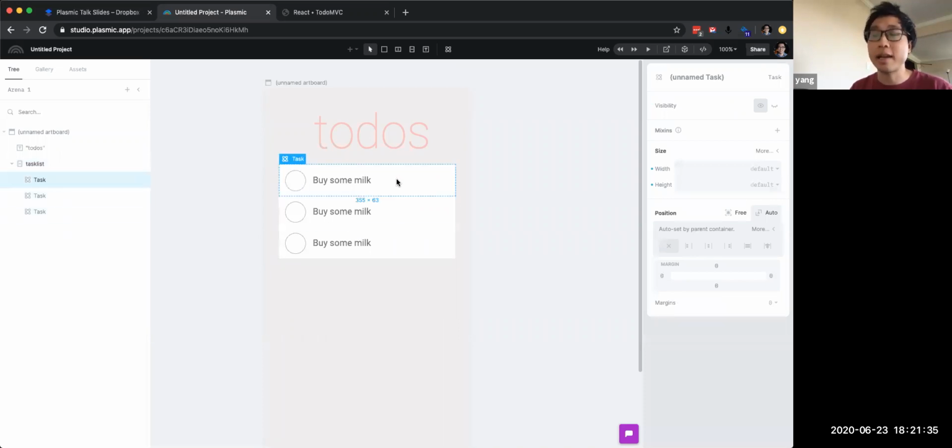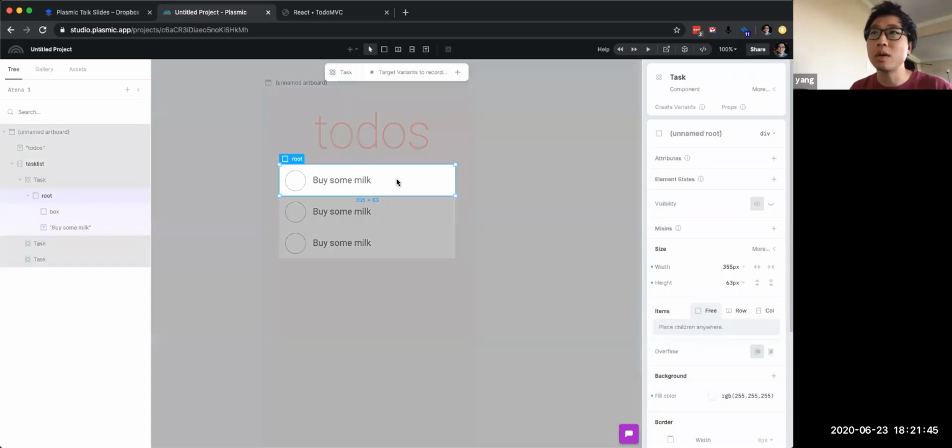So this is the list of tasks, and these are all saying the same thing. That's kind of boring. Actually, in the real product, I want these to be different, right? And in fact, I want it to be variable. So what I'm going to do is edit this component by double-clicking into it. Any changes I make to a component are going to be reflected in all the different instances.